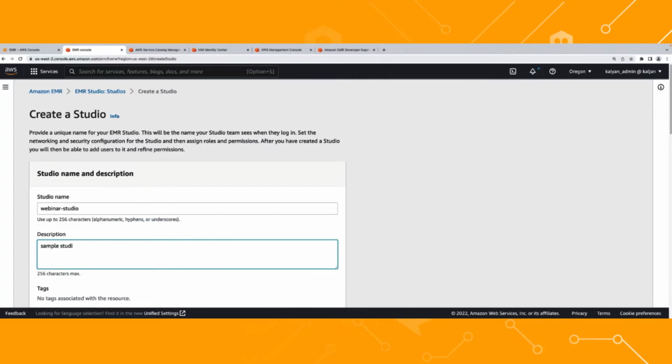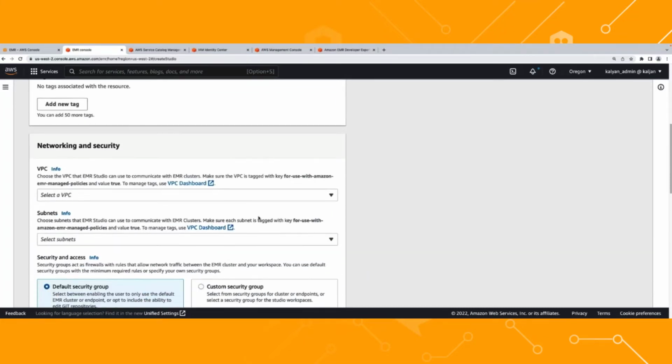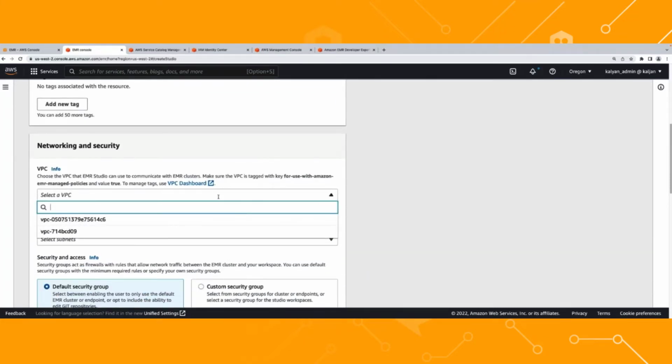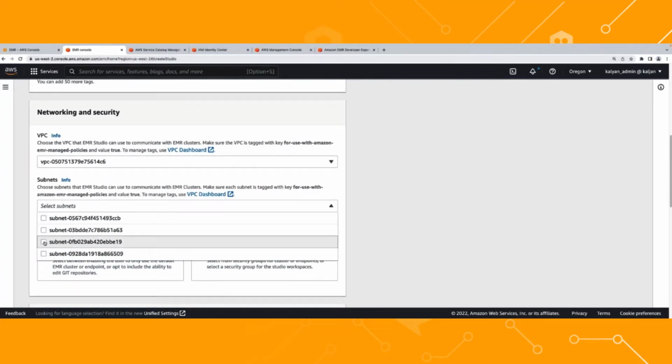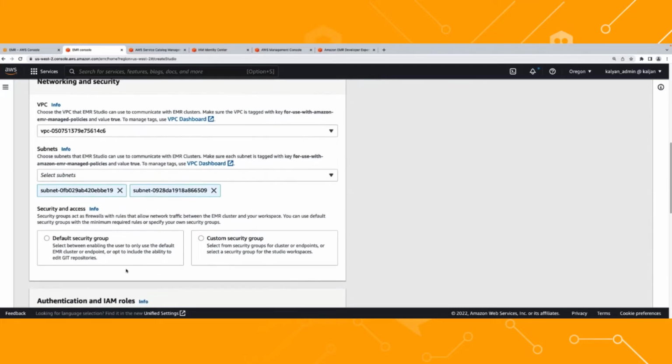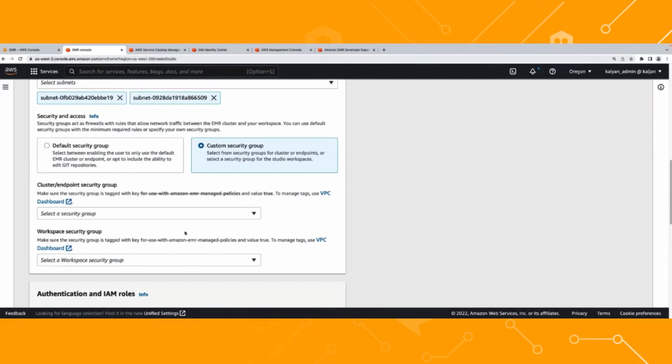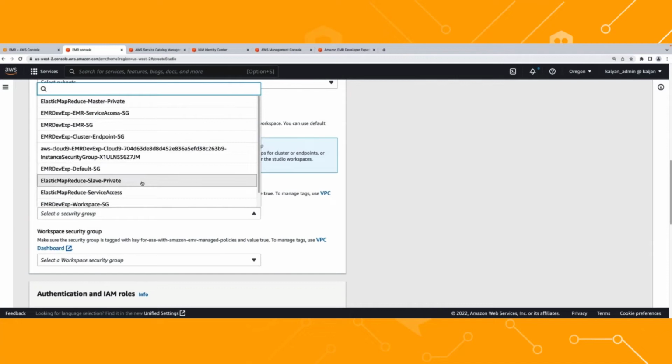After providing the name and description, the next step would be to choose the networking configuration. You'll have to select the VPC and subnet details. It is suggested to choose the same VPC and subnet where your EMR clusters would run so that they can directly access the EMR cluster.